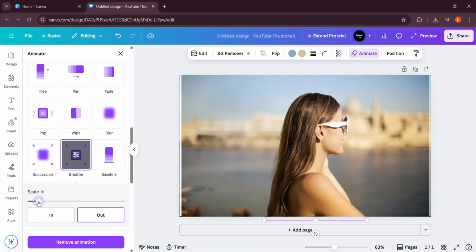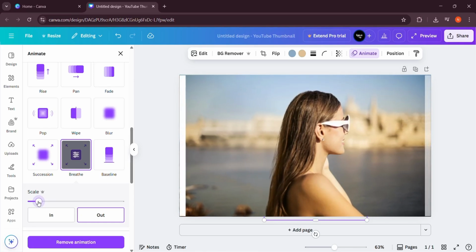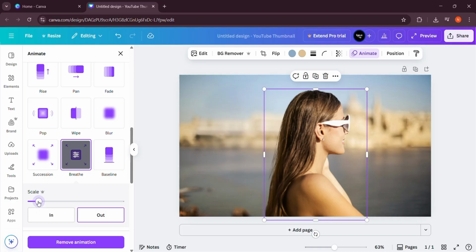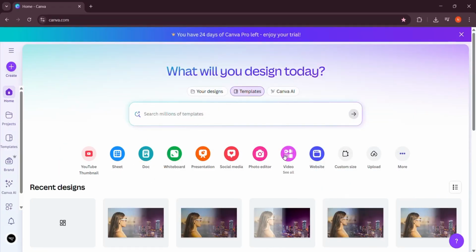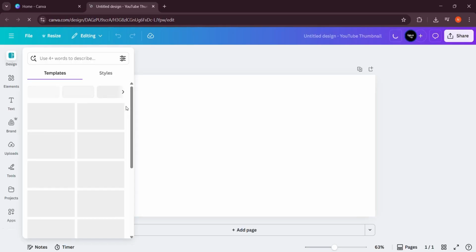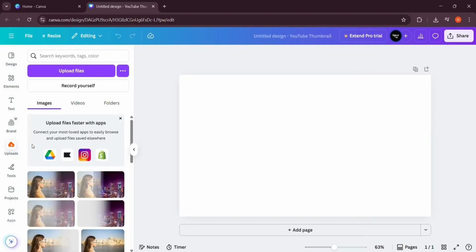Do you want to turn your still photos into something more dynamic? Maybe even bring them to life? In this video, I'll show you how to animate a photo in Canva and create an eye-catching video in just a few simple steps. Start by opening Canva and creating a new video design.